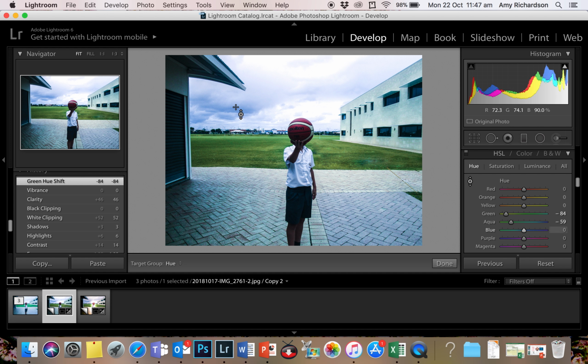I can even put the target on the clouds, click and hold and drag it. And you can see that I can change the overall colour of the clouds. I can go more purple if I wanted and more blue. But notice how it's changing the paving down the front because they're similar tones. So whatever I change in my sky, my paving will also appear the same. So I'm not going to alter that too drastically.